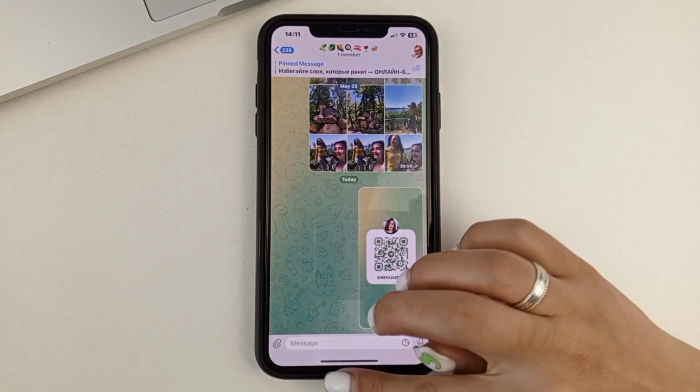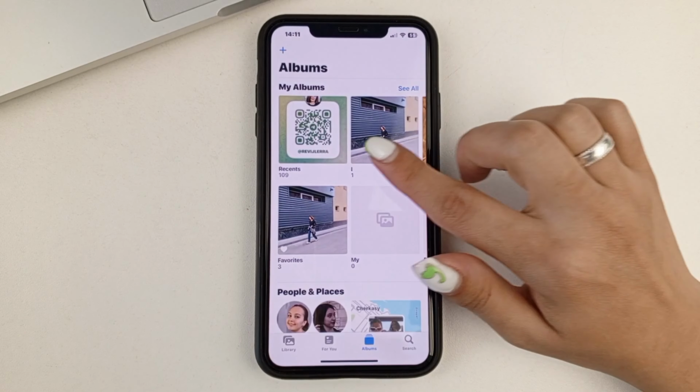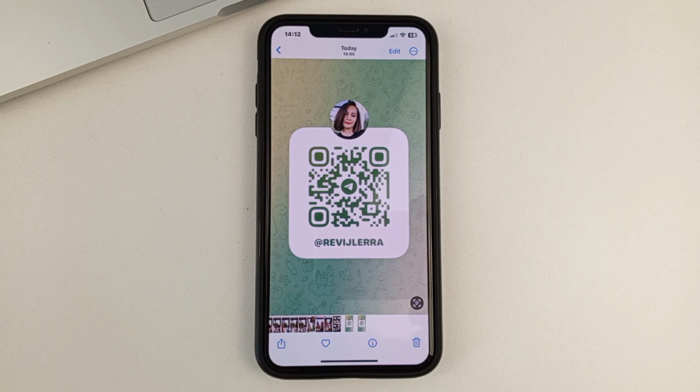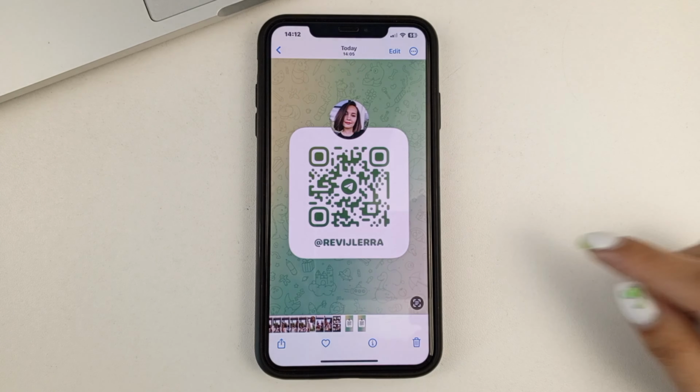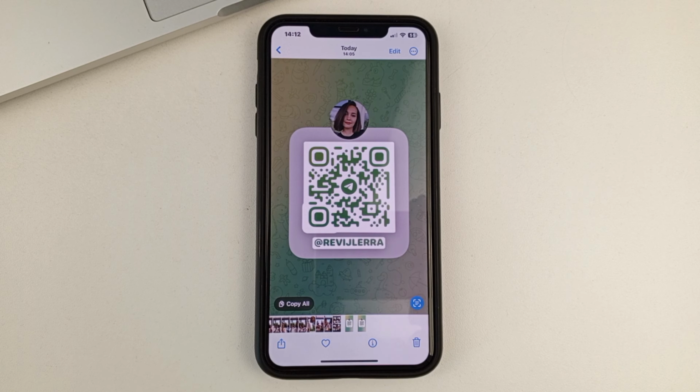So, after you've saved the image, you can go to the gallery. And as you can see, here we have this image, QR code in Telegram. There's also this sign here. If you click on it, it will also highlight the Telegram QR code that the person has sent you. You can copy it to send it further.